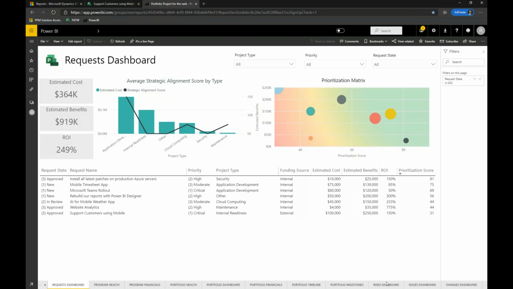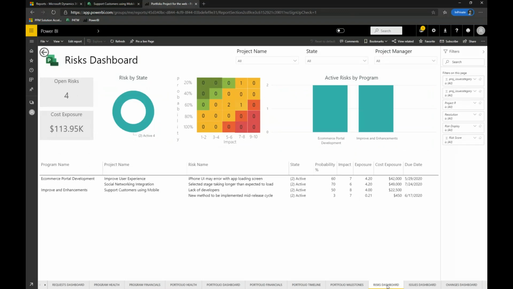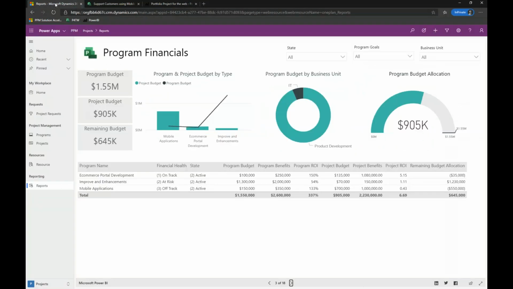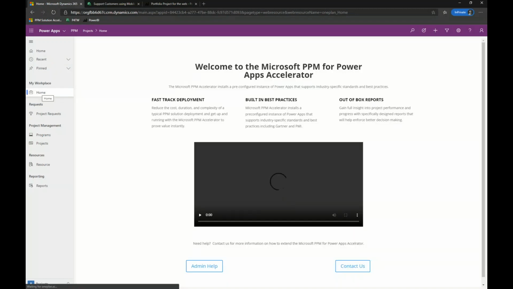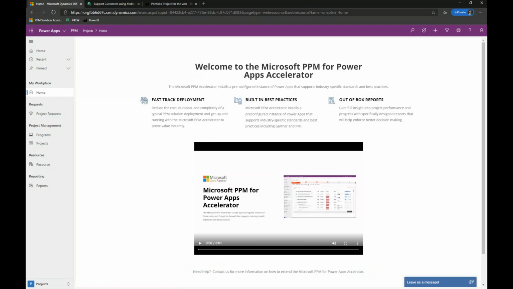So we have a full and comprehensive dashboard and Power BI reporting solution that's included out of the box with our PPM Accelerator. When you install the Accelerator and get this up and running in your organization, you'll have full connectivity through to this reporting solution and all of the artifacts that I've walked you through today, as we've illustrated with requests, programs, and projects.